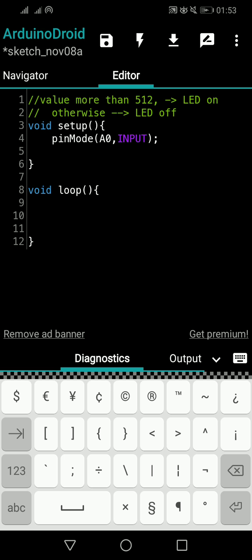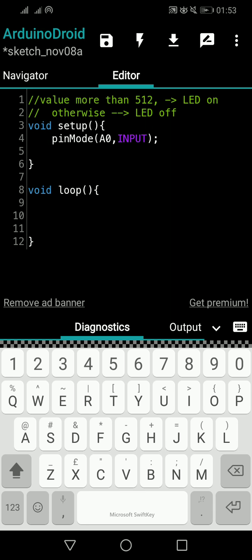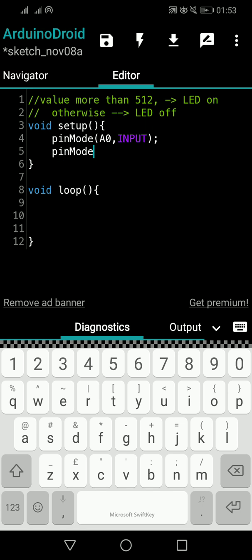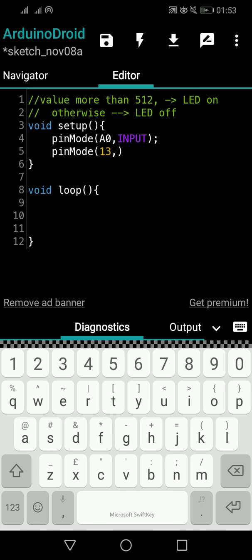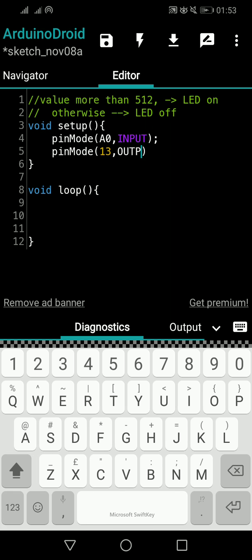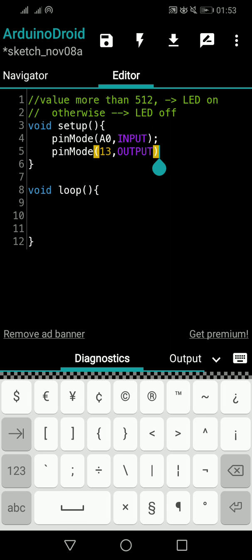So also I'm going to use an LED, right? So I will mention an LED. Let's say I'm going to use LED pin number 13. So again another pin mode: 13 output. You know these things, right? So now we are using two things. You see in the first line, that means line number 4, we are using analog input, and line number 5 we are using digital output, along with the if condition.